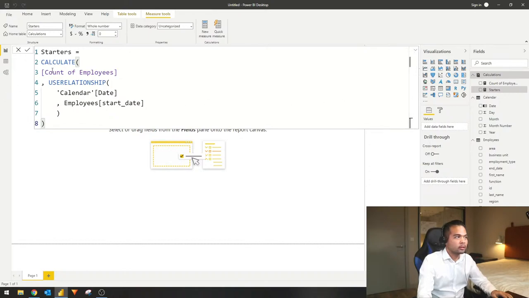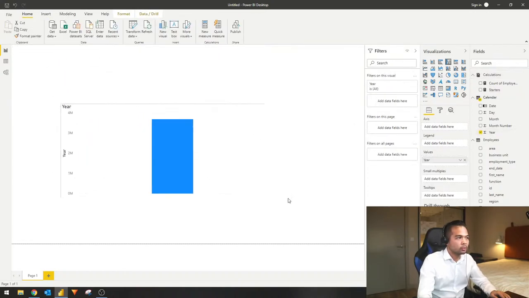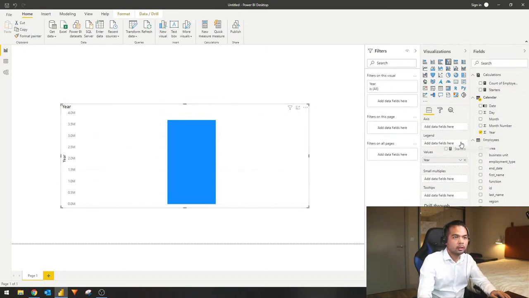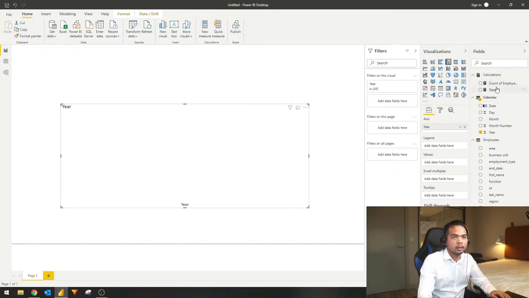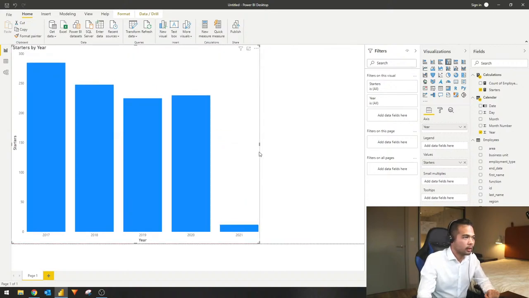So now that we have that, a quick rundown on what this does. The measure counts the employees, but it counts them based on this USERELATIONSHIP. So it does the count, but makes sure that it counts based on the relationship between the date and the start date. So if you wanted to do a count of starters, now you should be able to, whereas before we weren't able to, right? So let's put the year in the axis and the starters as our value.